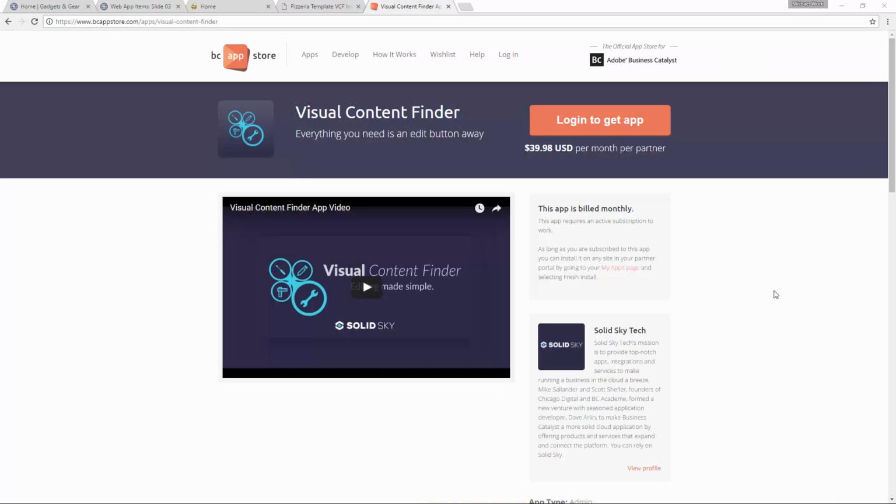The first step of the process is to go over to the BC App Store, find the Visual Content Finder app, and then log in and then pay for and install the app on the site that you wish to install it on. Now, this app is sold on a per month, per partner basis, so you only have to pay for it once, and then you can use it on an unlimited number of sites in your partner portal. Of course, the app will only continue working as long as you have that membership or the monthly fee in good standing.